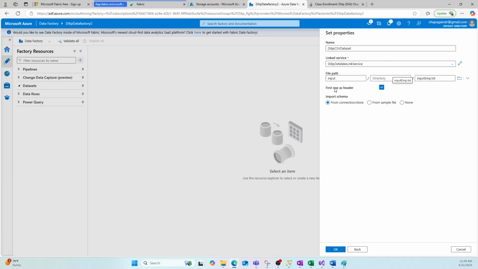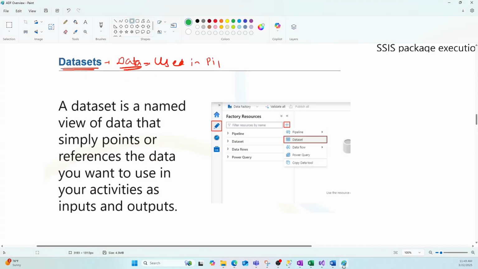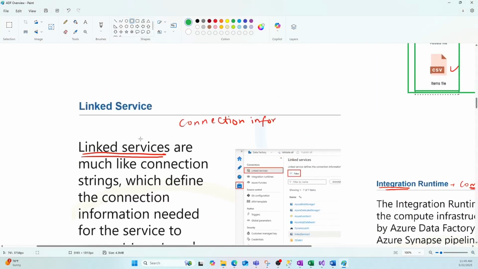And then you have the option, first row as header. If your file has a row header, you can choose it on. If not, you can unselect it. And then import schema. There are a couple of options here, right? So I can click on OK. So this is your dataset, your source dataset. You can do more in this dataset, but we just configured the dataset. As of now, what we have done is we have created linked service and dataset.